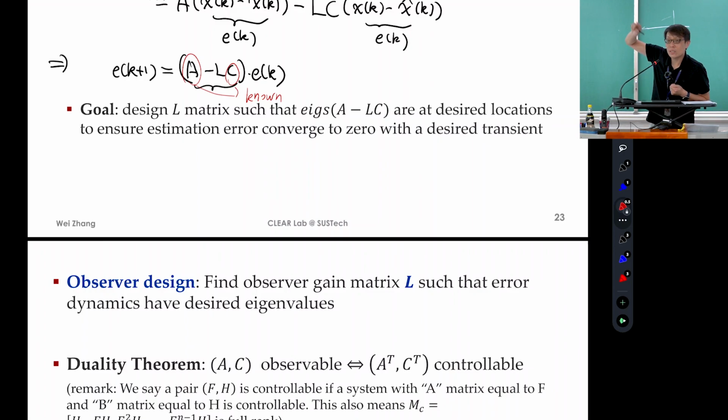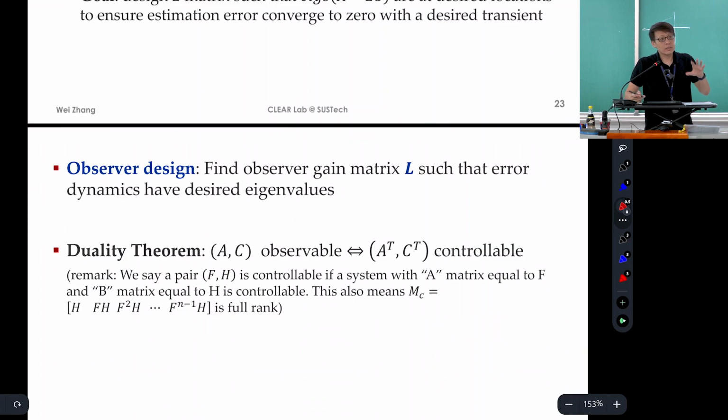You want to know how fast your observer, your estimated state converges to the true state. That's what you really want. Okay, you want that to converge fast. So that's the fundamental nature of what you're doing. You can tune it, right? You can try and error. But fundamentally what you're doing is trying to find L such that A minus LC has desired eigenvalues.